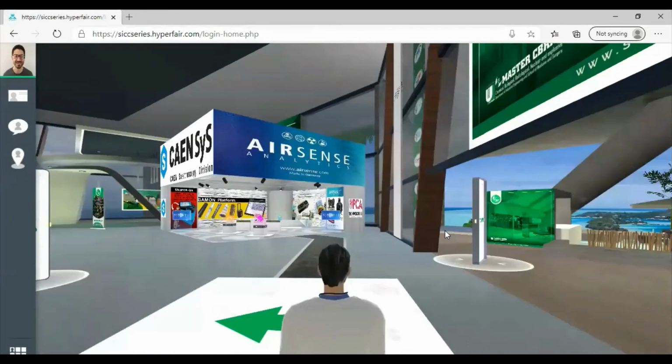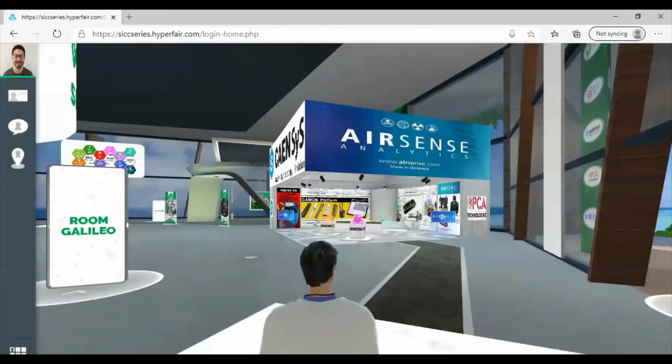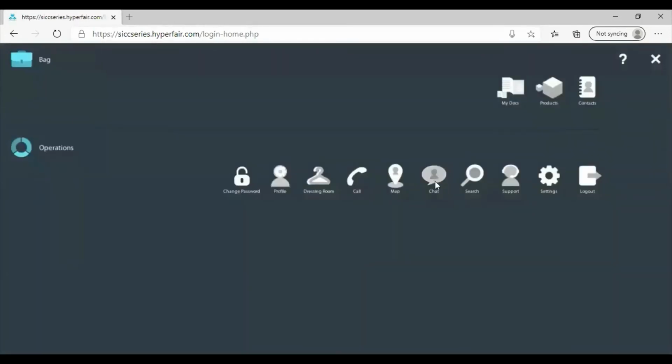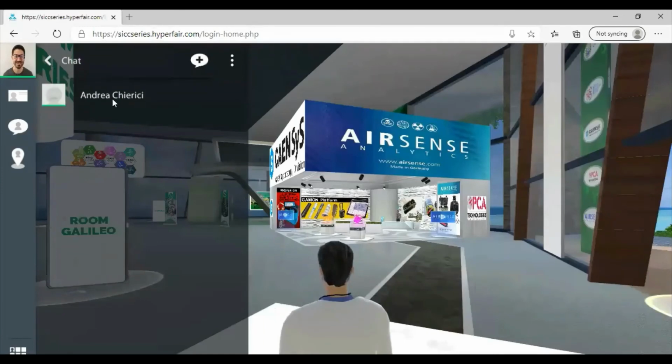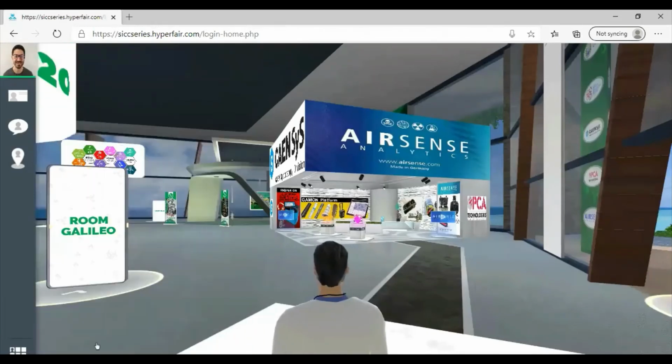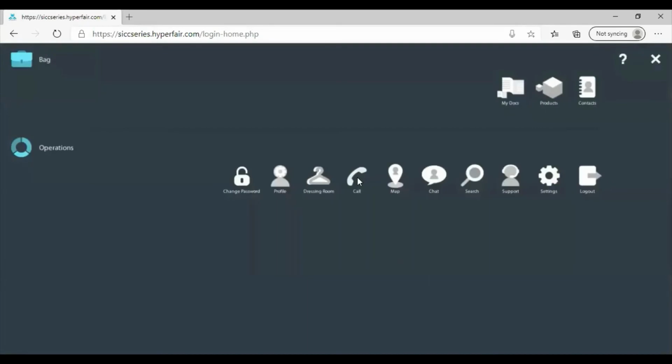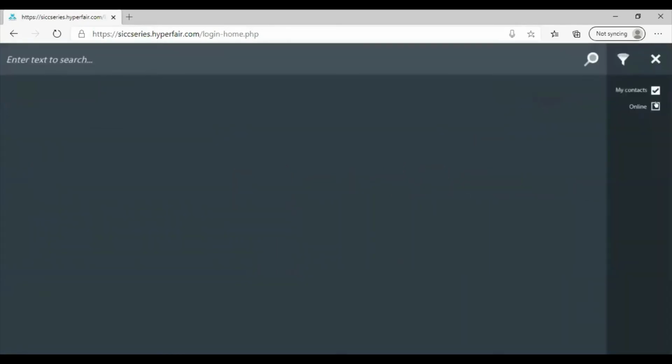Once you have already communicated with someone through the general menu, you can either go back to chat and select those you have already chatted with, or again through the menu, you can call your contacts or anyone who is online.